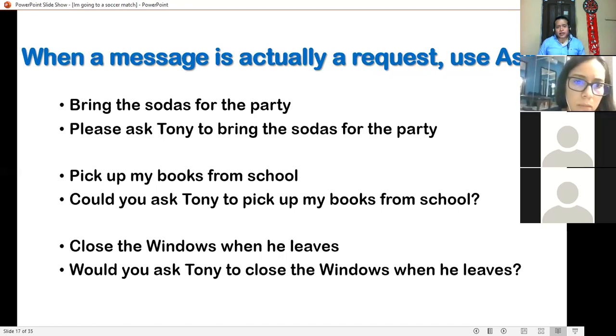Veamos el ejemplo. El primero es el statement. Let's check out the statement. Bring the sodas for the party. Trae las sodas para la fiesta. That's a statement. So when we want to make a request, we use ask. In the second part, we use ask to make a request. Please ask Tony to bring the sodas for the party. And that is a request using ask.